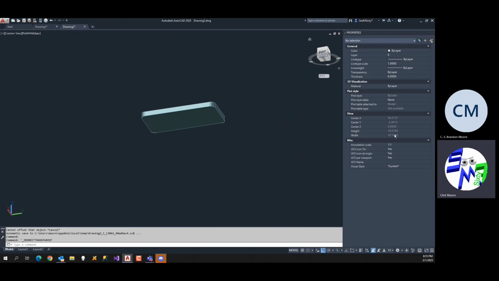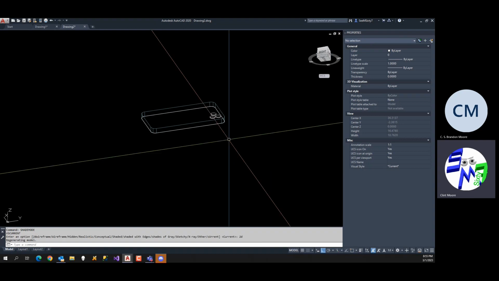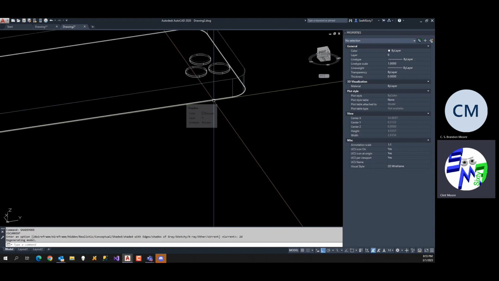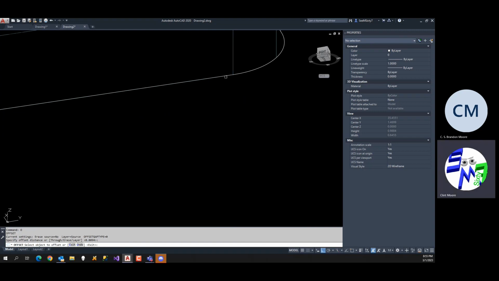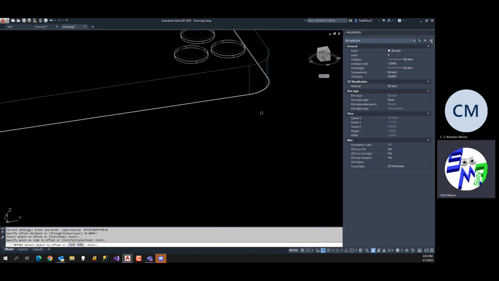Help just popped up on me. My bad. I was in shade mode. I'm going to go back to 2D. Okay. And now I can pick that a little bit better. All right. So I'm going to offset that. The distance that I picked earlier, it's that one. Boom. I offset that in a little bit.